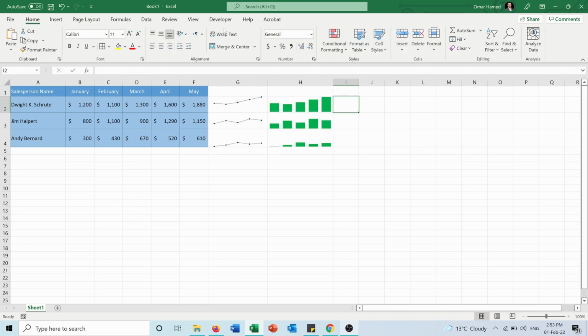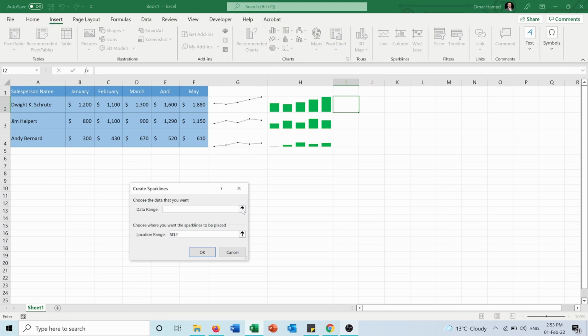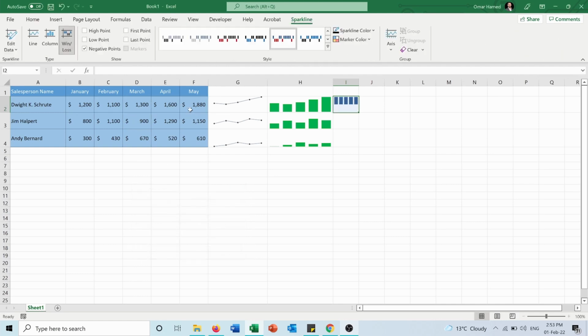The third type is the win-loss, but this is mainly when you have negative and positive data. But if we select it in this case, you will see that all data are above the middle, so they are all wins.